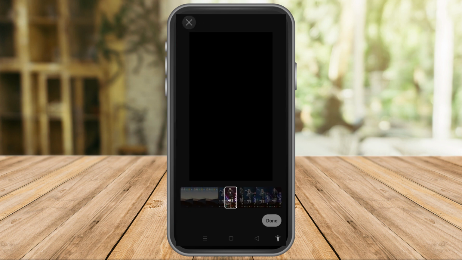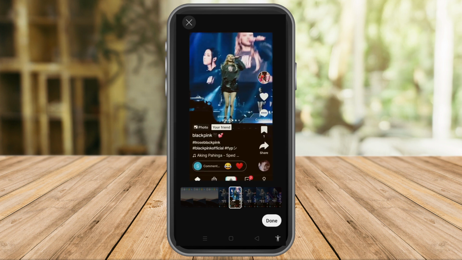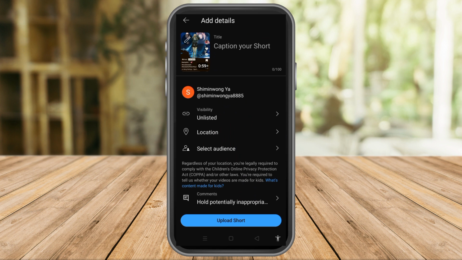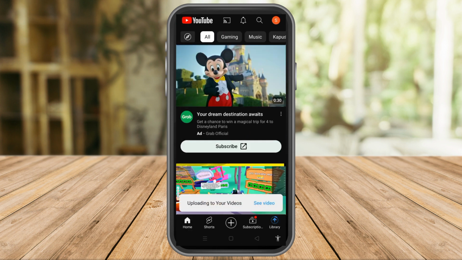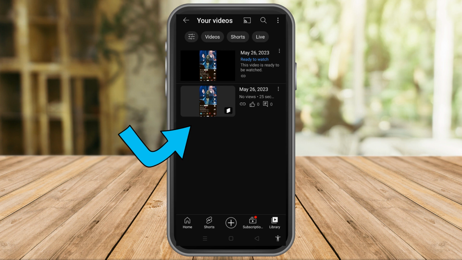So when people scroll and they see your thumbnail like this, pretty sure that they will click your YouTube shorts. As easy as that. Okay, upload short, and you just have to wait for a couple of minutes. And once done, you can tap this see video to see the result. And this is what it looks like. So here, that is your YouTube Shorts, and that is your YouTube Shorts thumbnail.